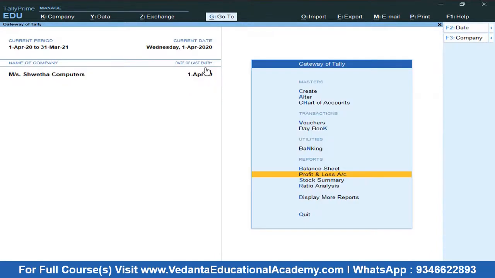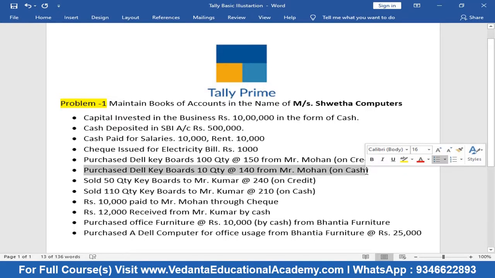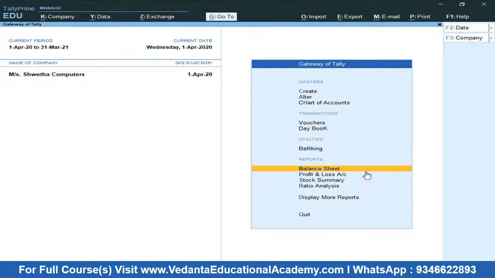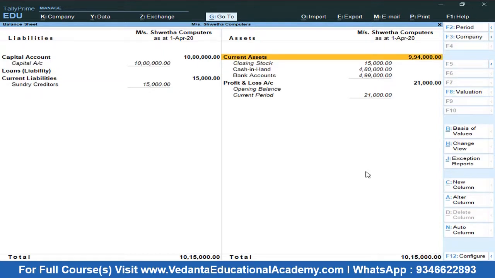That's it. Next activity: purchased Dell keyboards, 10 quantity at the rate of 140 from Mr. Mohan on cash. Again we are purchasing from Mohan, but this time we are paying cash. So this time in the balance sheet you need not increase the liability, you decrease your asset. Instead of increasing the liability, we need to decrease the cash because we are paying cash here. What is the available cash right now? 4,80,000. And the liability that we need to pay is 15,000. Without increasing the liability, we are paying from our cash, so we need to reduce the cash.